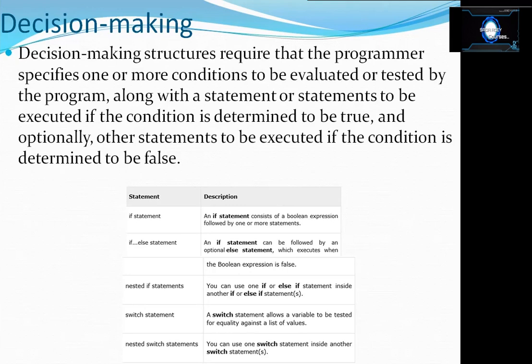So now go to the decision making statements in C. Decision making plays a good role in C language. So now going to the decision making concept. Decision making structures require that the programmer specifies one or more conditions to be evaluated or tested by the program, along with a statement or statements to be executed if the condition is determined to be true, and optionally other statements to be executed if the condition is determined to be false.